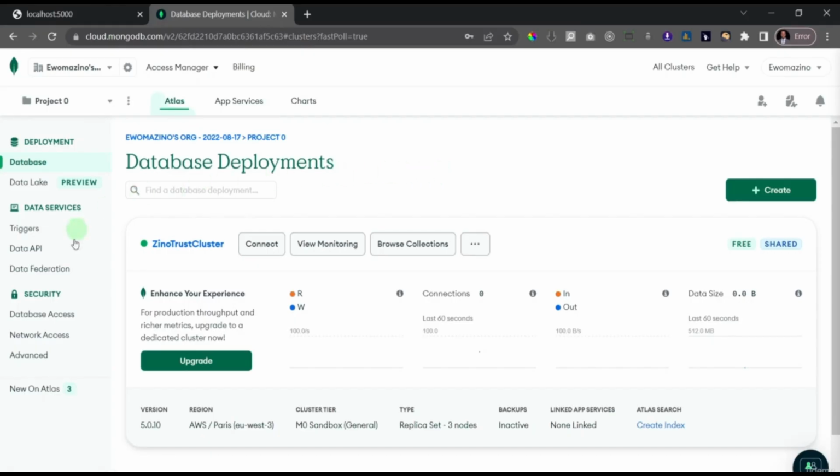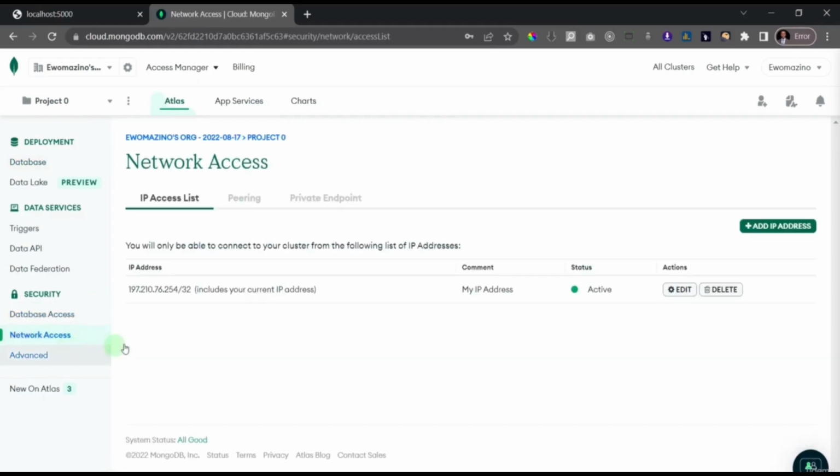So I think we need to come to, is it network access, secure, yeah, network database access. Let's just be sure, let's just check. Okay, so it's network access. So click on network access, and it will show you what you've already set before. So just click on edit.